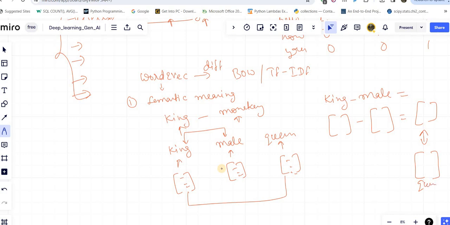How? Because from the king, I am just trying to extract the male feature. Now, in between king and queen, there is only one major difference, with respect to gender, and that gender feature I'm trying to remove from the king. So whatever vector I get will be more similar to the queen vector. It will not be 100%.